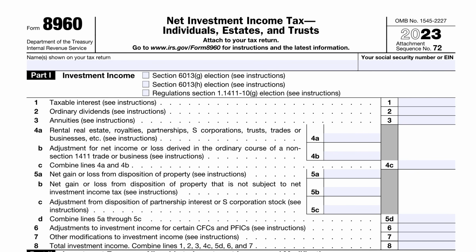Over IRS Form 8960, Net Investment Income Tax for Individuals, Estates, and Trusts. So this is a pretty simple tax form in that it's only one page consisting of 3 parts. However, there's a lot of complexity that can go into this tax form.